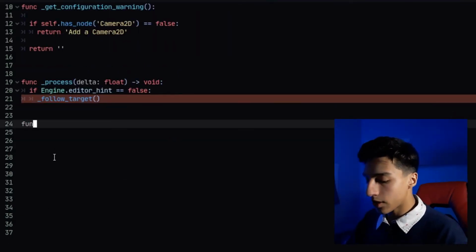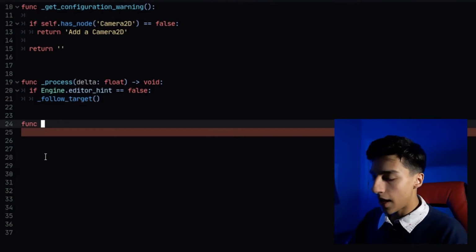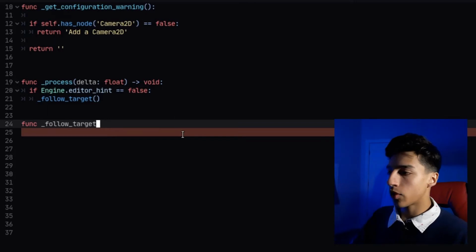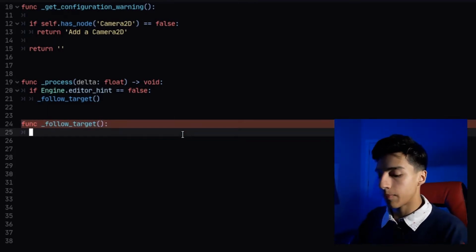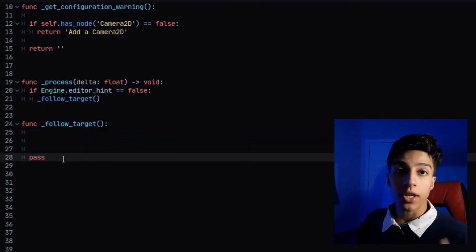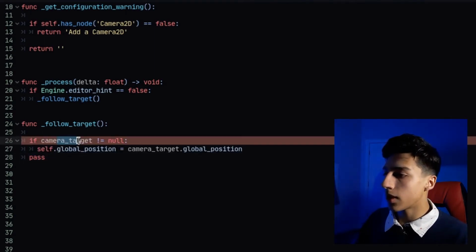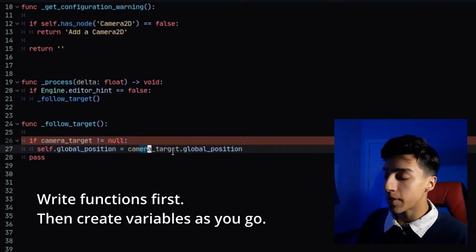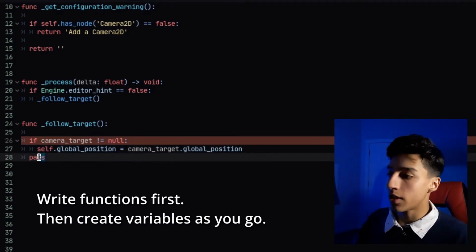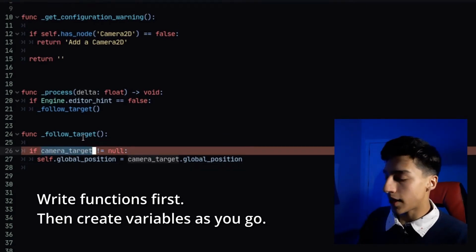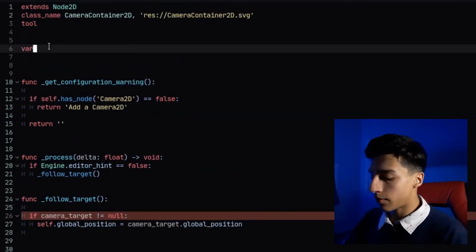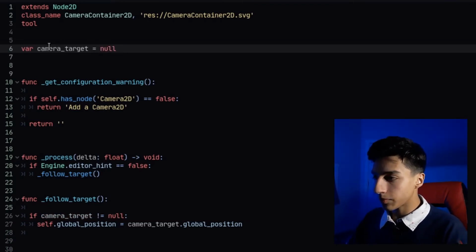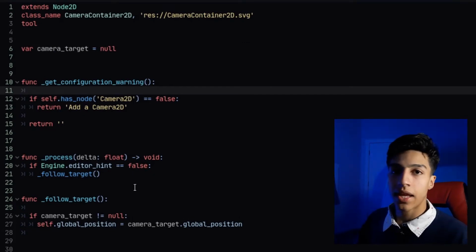So we'll do func. And because it's a private function and it only runs here in the script, we'll put the underscore in the front. Next, we need a target to follow. So we'll type if camera target does not equal null, then set our global position to camera target global position. And let's create that variable by typing var camera target equals null. That way, sometimes we can have the camera not follow anything.